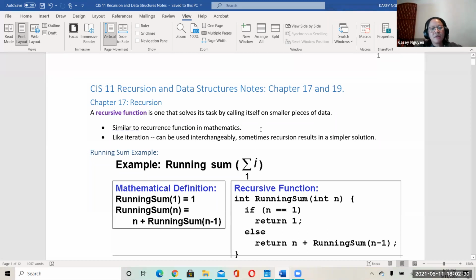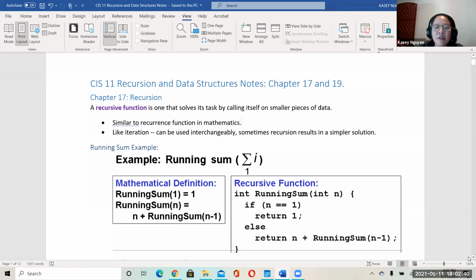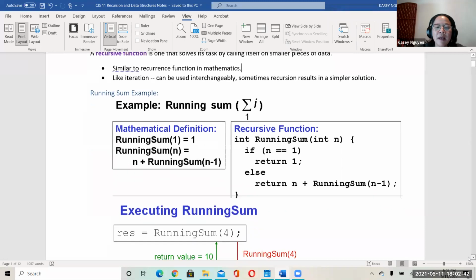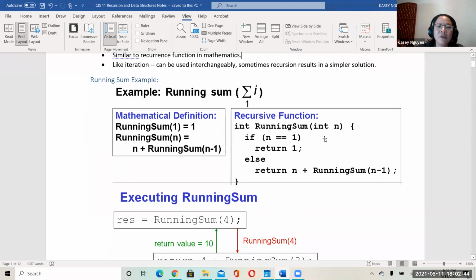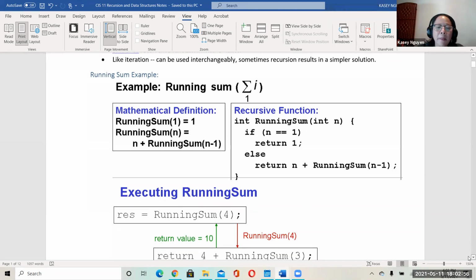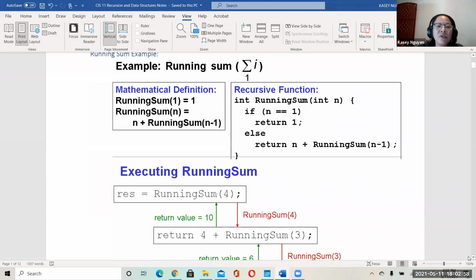Similar to recurrence function in mathematics, we can take a look at how we would implement the running sum example. Last time we talked about how we would implement the conditions, and we want to have the value added every time, also using loops. Here it shows you how you can create a function to have a running sum.